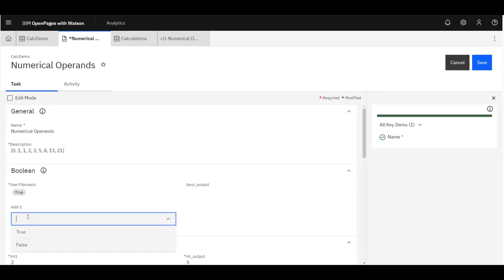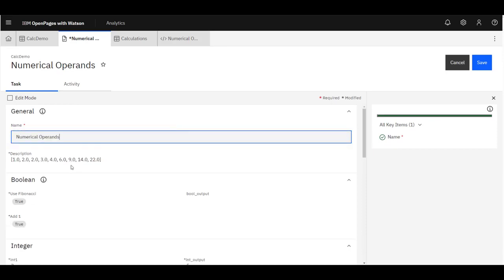If I then set add 1 Boolean to true, that's basically going to drive the other else if statement that says not only do I want to take the list, but I want to add 1.0 to every item in the list. And you'll notice that even though the list was the Fibonacci numbers, which are integers, since we added 1.0 to it, it actually converts all of these to decimals.